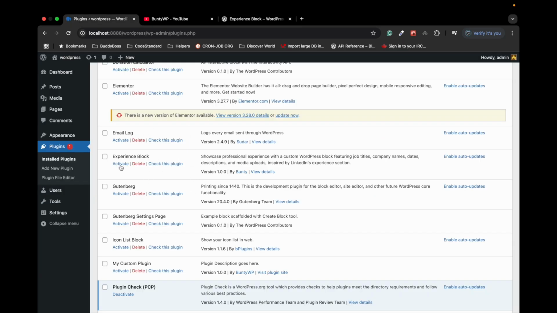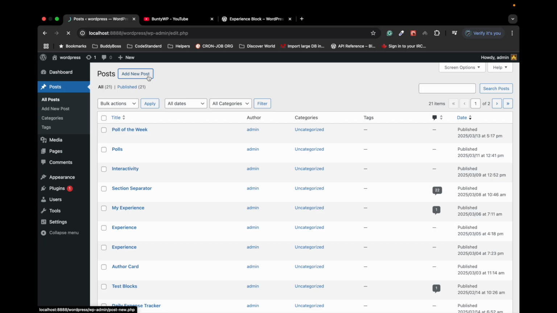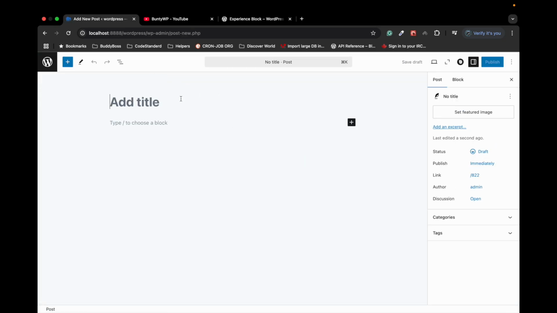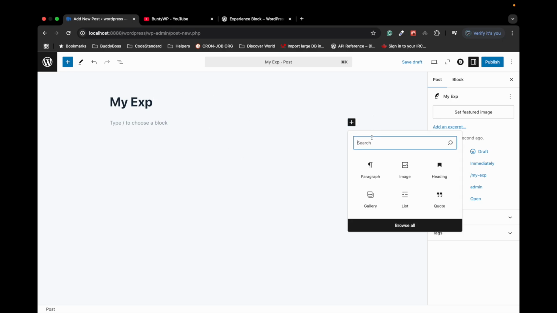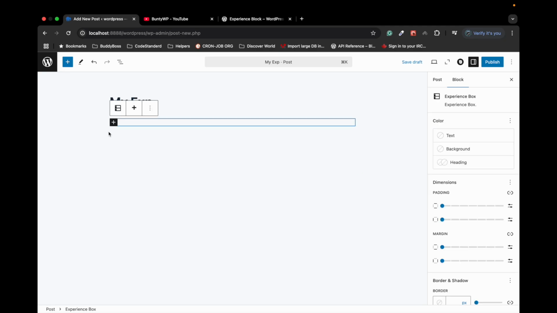So I have already installed the plugin. Now let's activate this. So the plugin is activated, and now I'm gonna add a new post. And all you need to do is search for experience box.